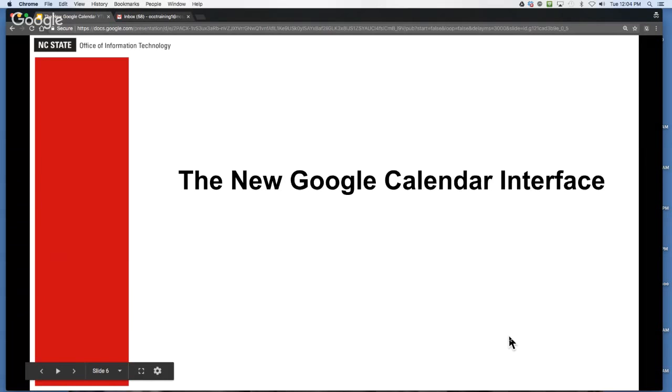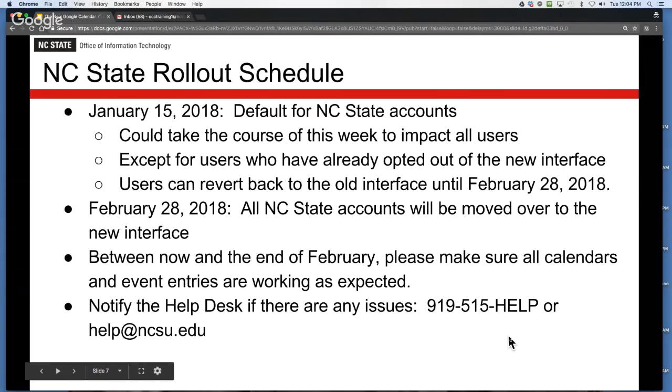All right, so we're going to jump right in and start covering the new calendar for you. And we do want to kick off with the schedule. So those important dates that you need to be aware of and when you might be impacted by the new layout. So January 15th was yesterday. So yesterday or today, when you walked in to your office and you opened up your Google account, you may have noticed the new interface became default.